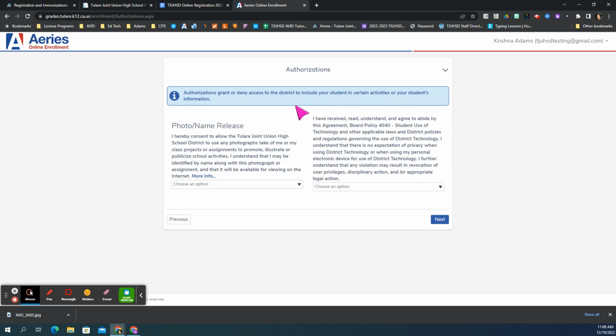Okay. For the authorizations, you want to go ahead and read this information and give us permission to release the photo and name of your child. And this is just for, like, if we place a photo of your student doing an activity on one of our websites, something like that, if they're in the photo.